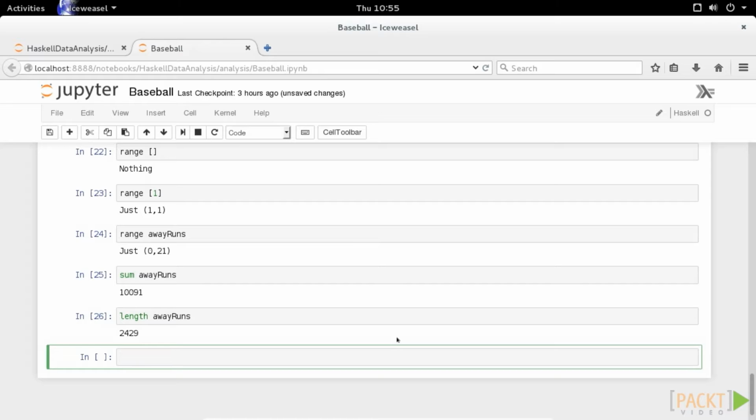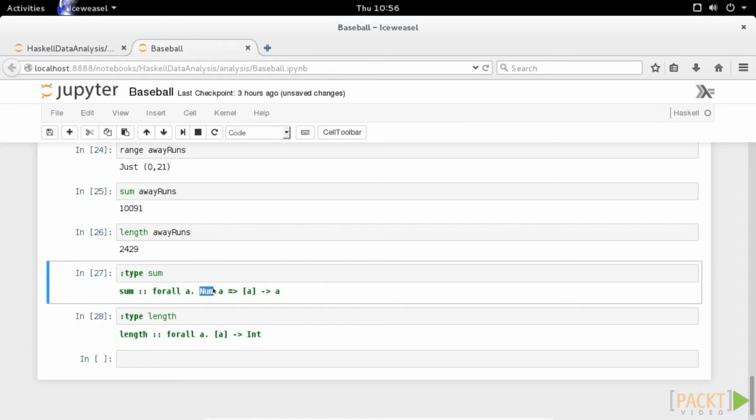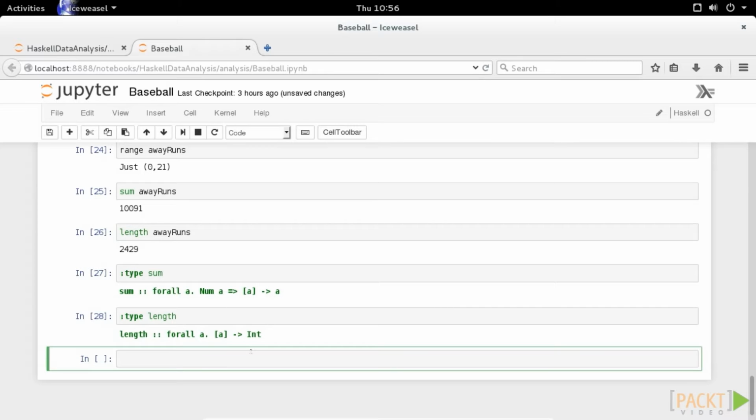But we need to explore the type of the sum and the length functions. We can see that sum takes a list of values and returns a value, and the inputs and the outputs are bound by the Num type. Whereas the inputs on length aren't bound by anything, and they always return an Int. Now, the division operator in Haskell doesn't work with Int. So we need to convert the values returned by sum and length to something that we can work with.